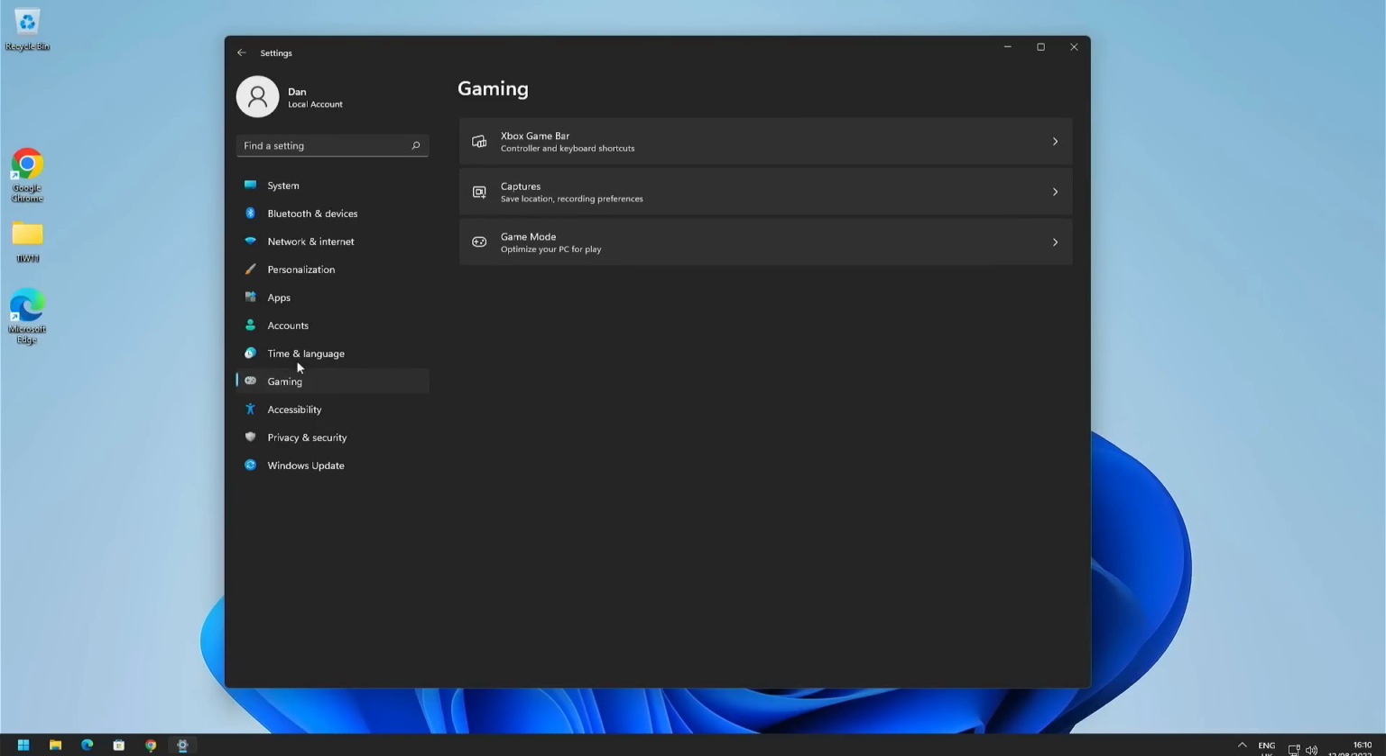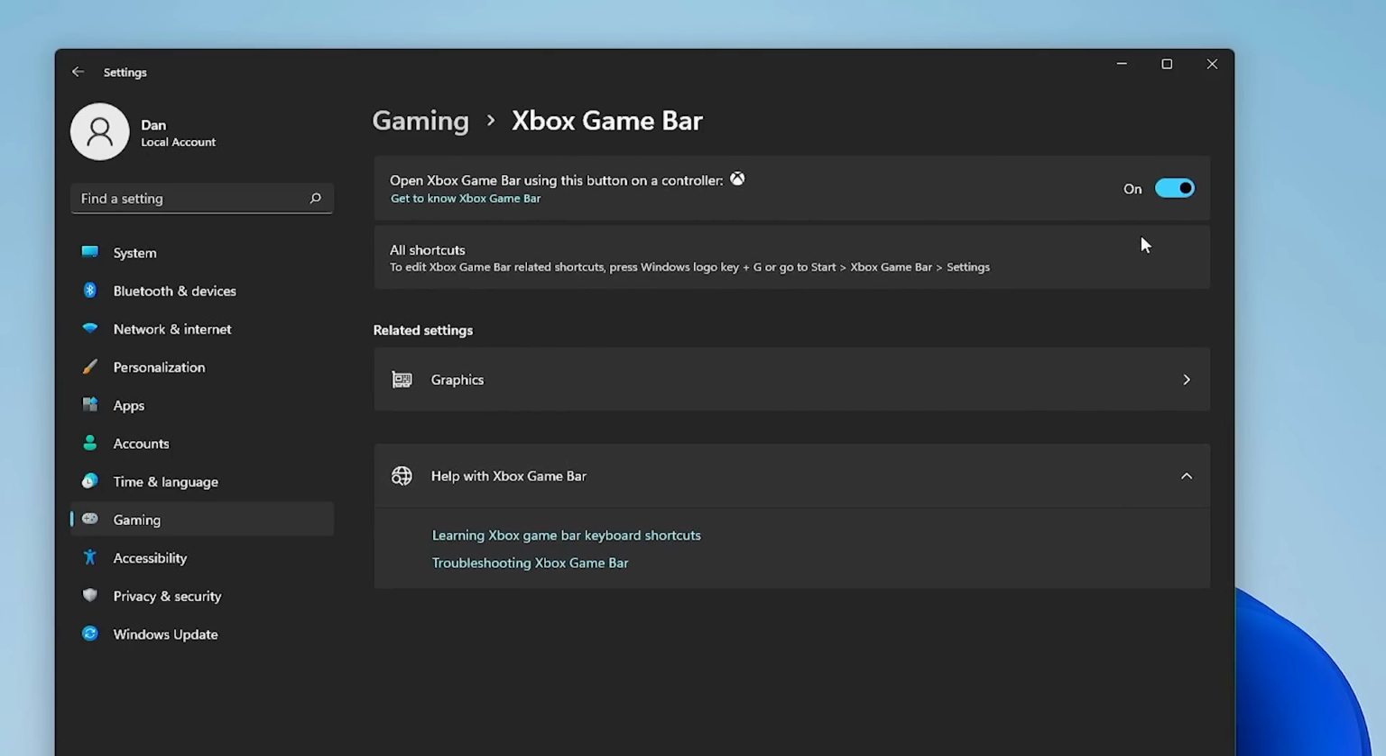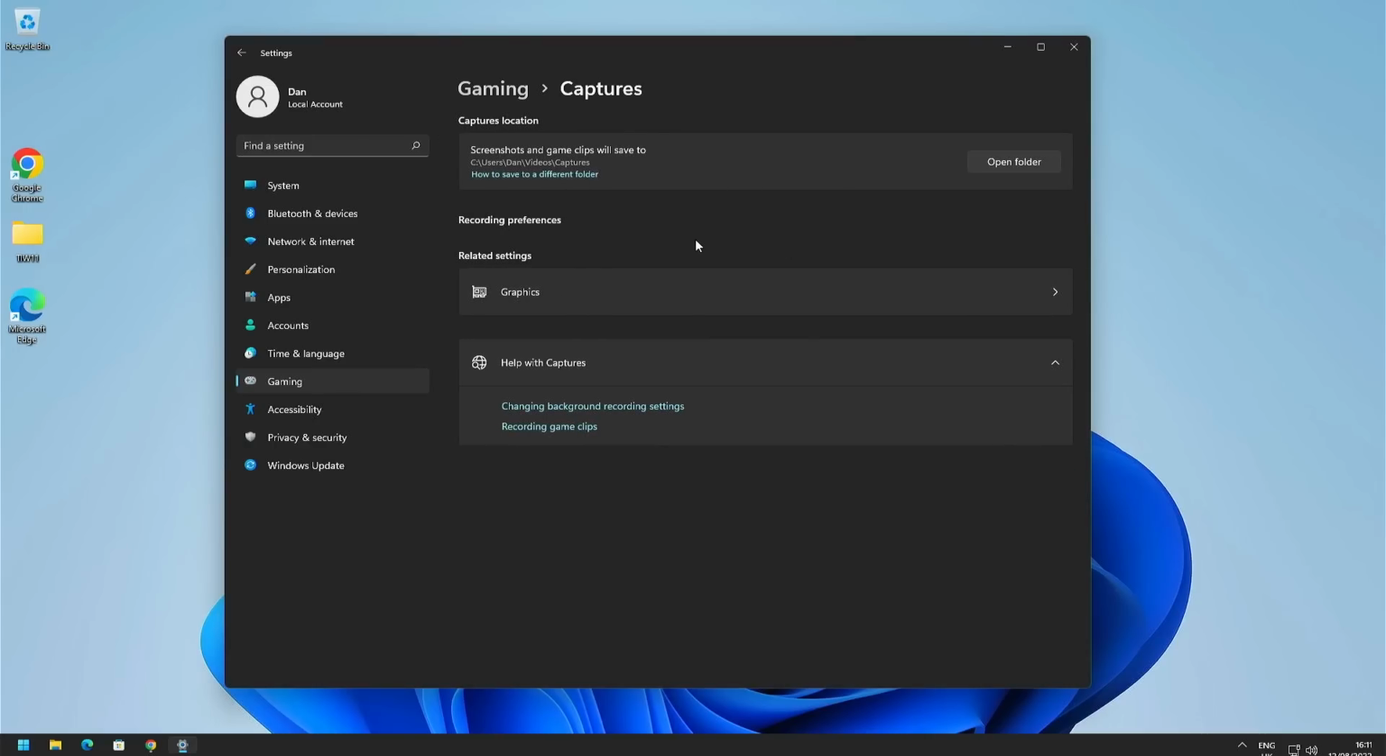Now we're going to move into the gaming section here. And first of all, I'm going to disable Xbox Game Bar. It's pretty annoying. It's pretty intrusive when you're playing a game. It comes up and everything. So I'd recommend turning that off. I'd also recommend turning off captures as well.